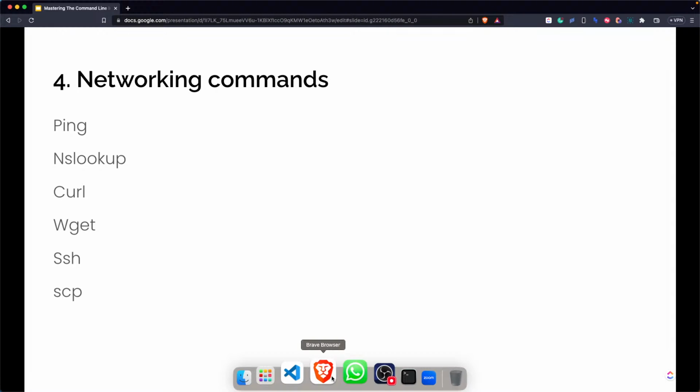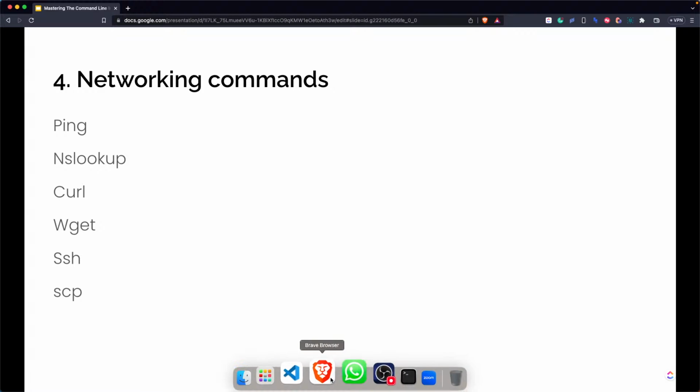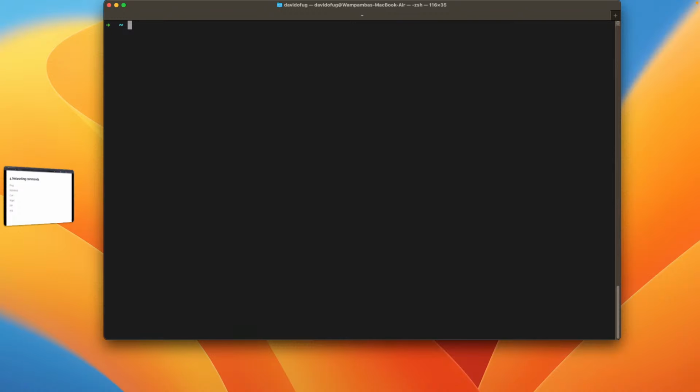But the truth of the matter is that if you don't know networking commands, you cannot even change a password of the server. So one of the most basic networking commands is the ping command, and it helps us know if we are reaching a certain computer.